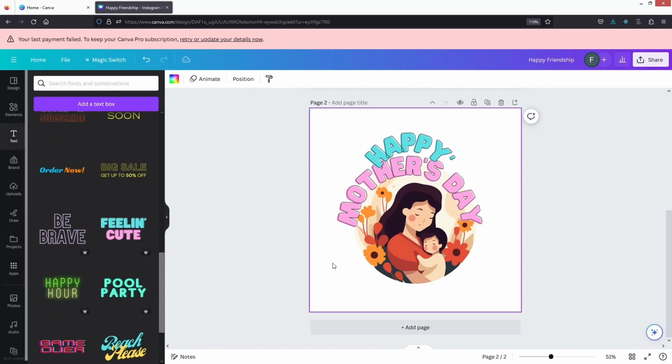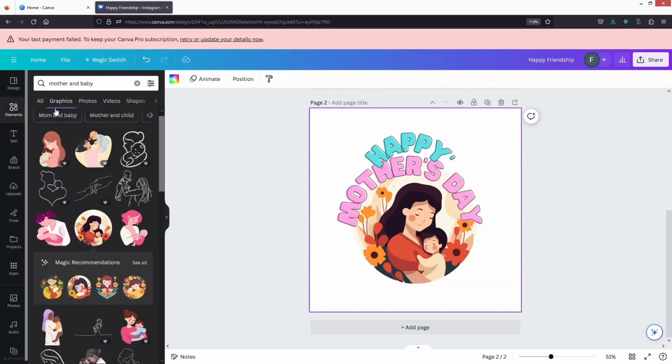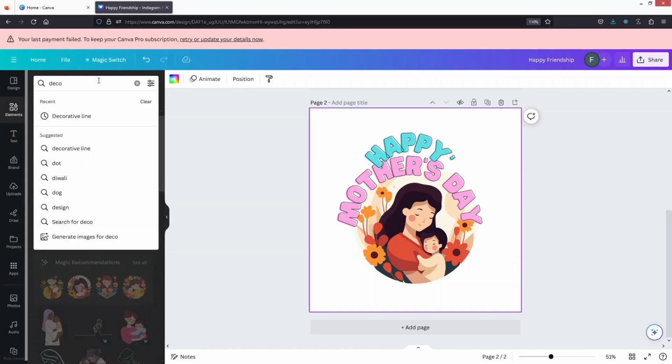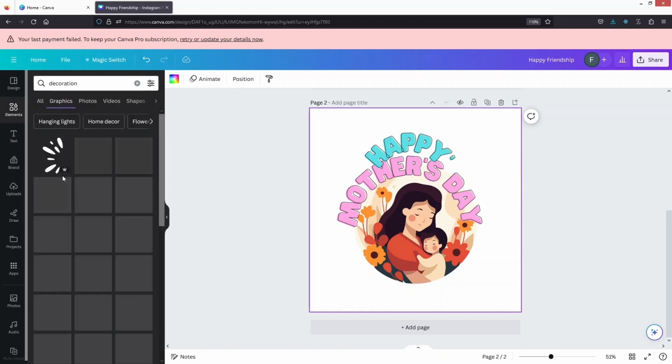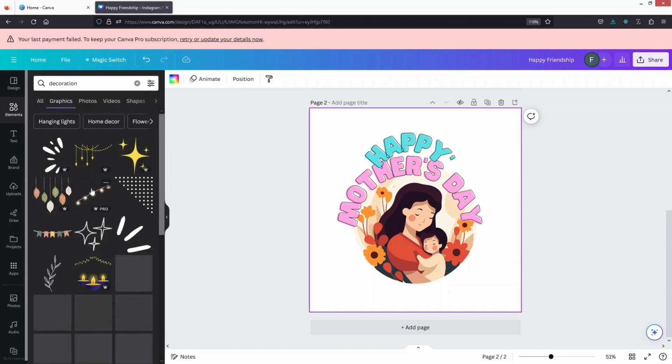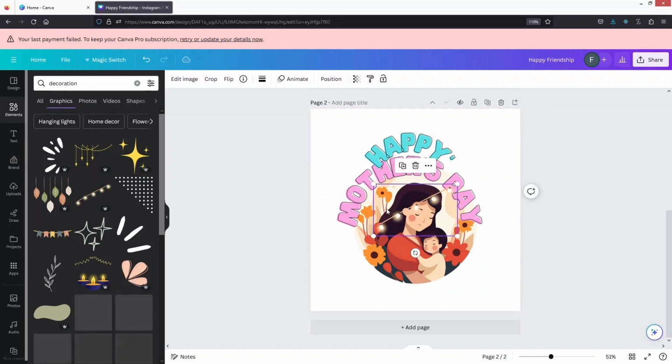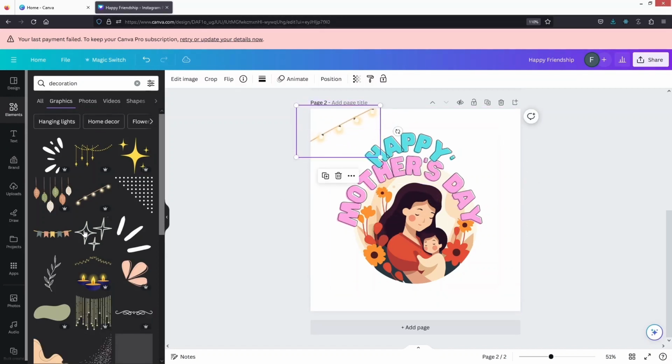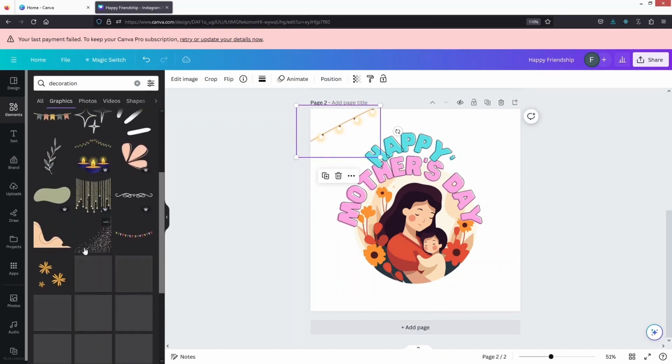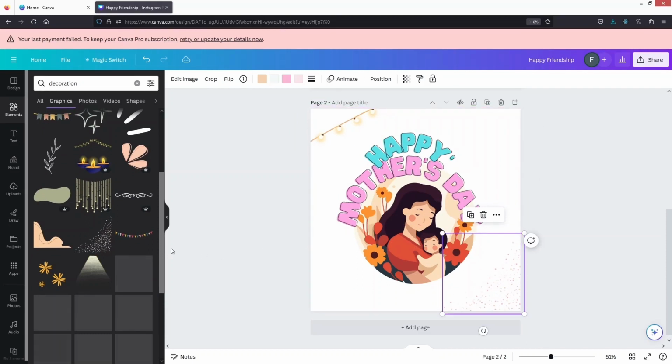And now what we can do, if we want to add the elements here, you can simply add it. For that, you simply go inside the elements here, and let's just search for decoration, and we will have these elements here. Let's just go here with this one, put this here, and we can also go here with this one as well. Let's just put it here.